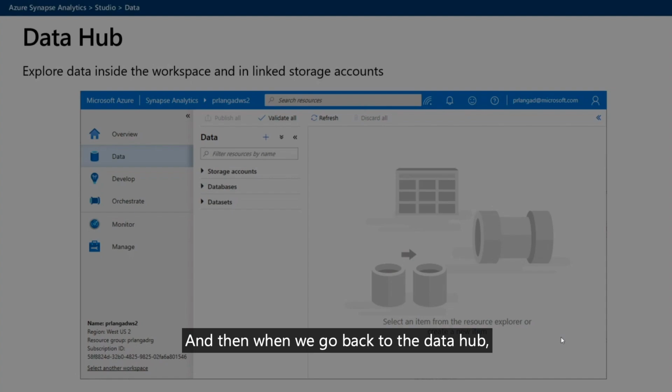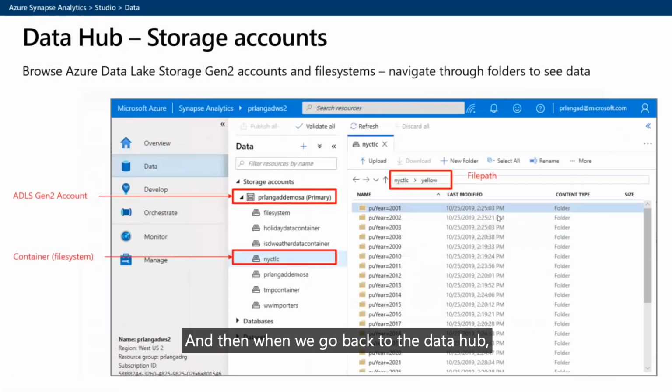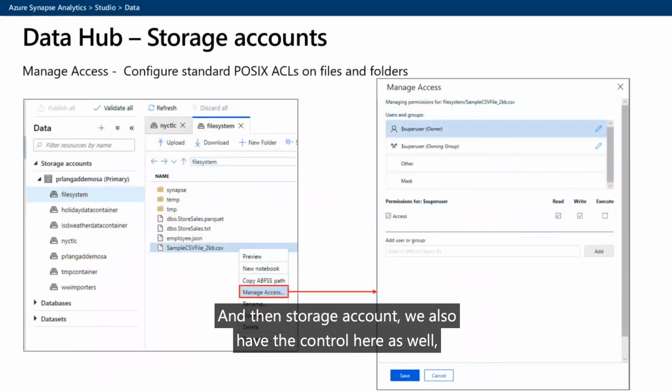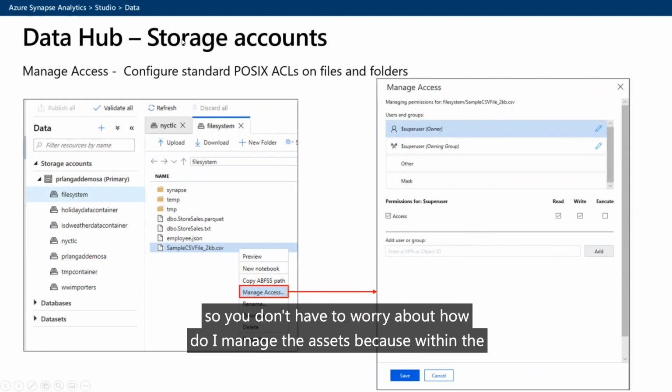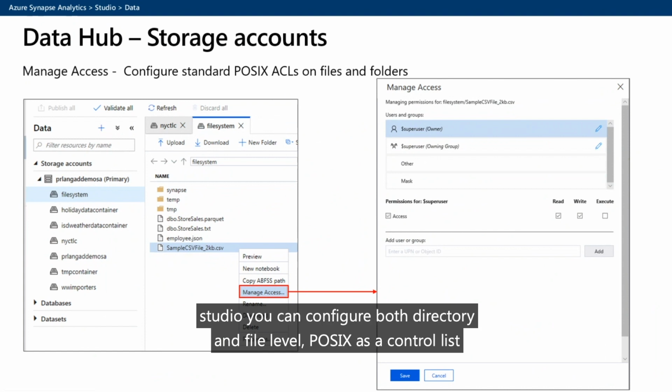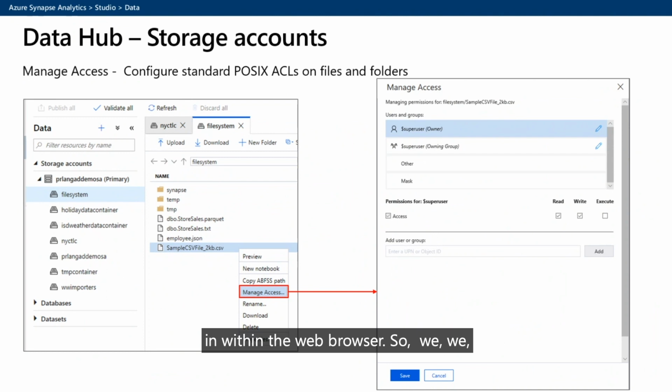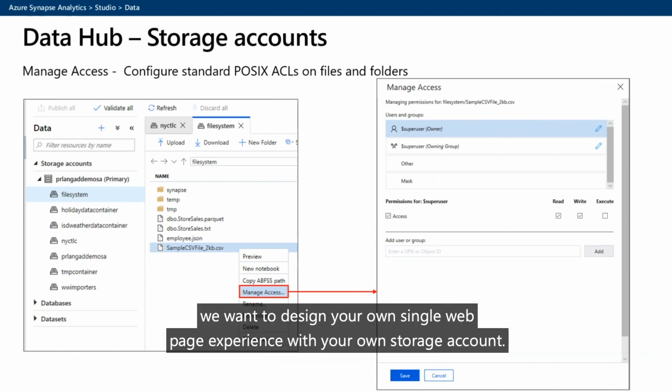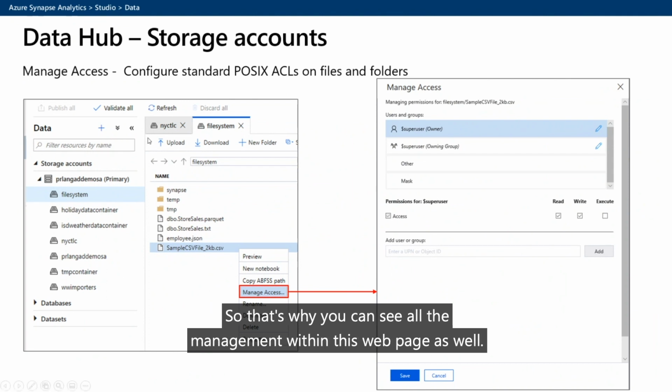And then when we go back to the data hub and then the storage account, we also have the control here as well. So you don't have to worry about how to manage the access, because within the studio, you can configure both directory and file level POSIX access control lists within the web browser. We want to design a single web page experience with your own storage account. That's why you can see all the management within this web page as well.